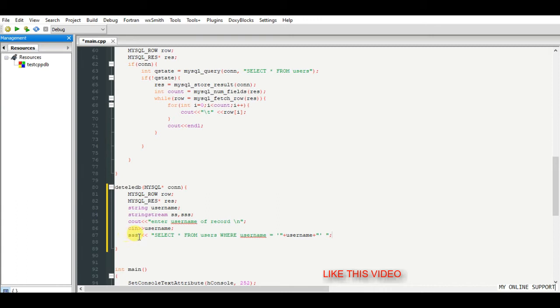This ss is a string variable, and I have stored query inside this. Select all from users where username is username. This name will be what the user enters, and I will first see if there exists any user under this name, and if there is any user, then I will perform delete operation. Otherwise I will say no record found.